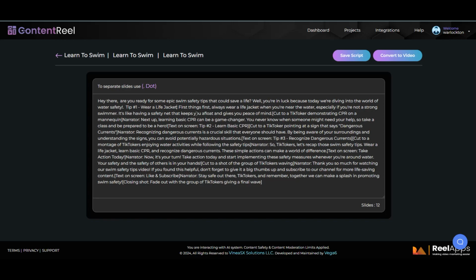Tip 1, wear a life jacket. First thing is always to wear a life jacket when you're near the water, especially if you're not a strong swimmer. Right, now that one's okay, we can count that as 1. It's like having a safety net that keeps you afloat and gives you a peace of mind. Now I'm going to get rid of that there.